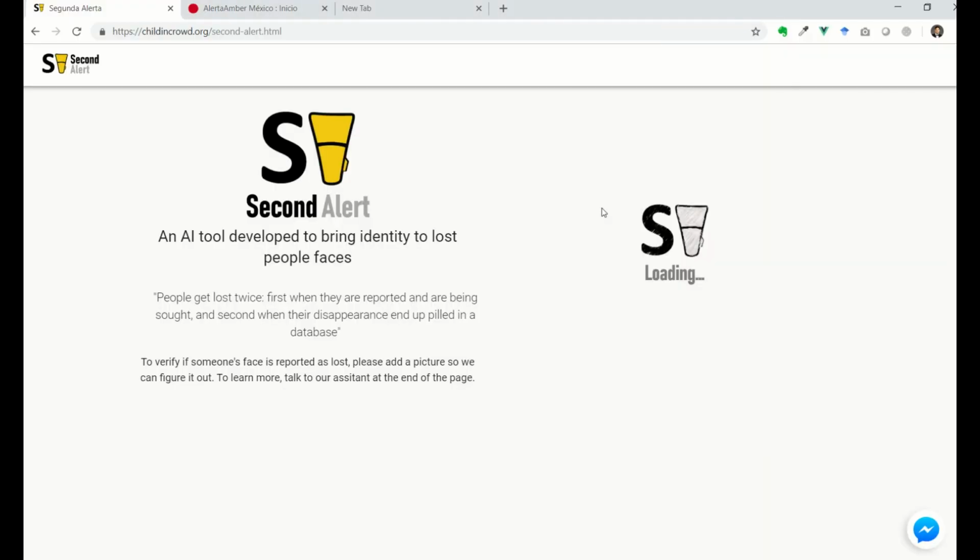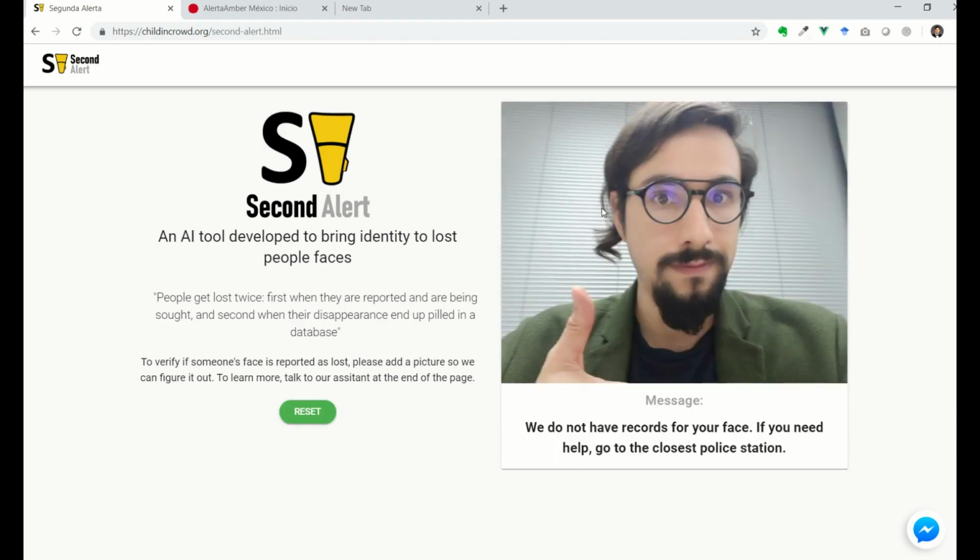So finally, I just want to show you that the software handles it when the face is not in the collection. I'm just entering one of my pictures. It is loading, and it says we don't have records for your face. But thank you.